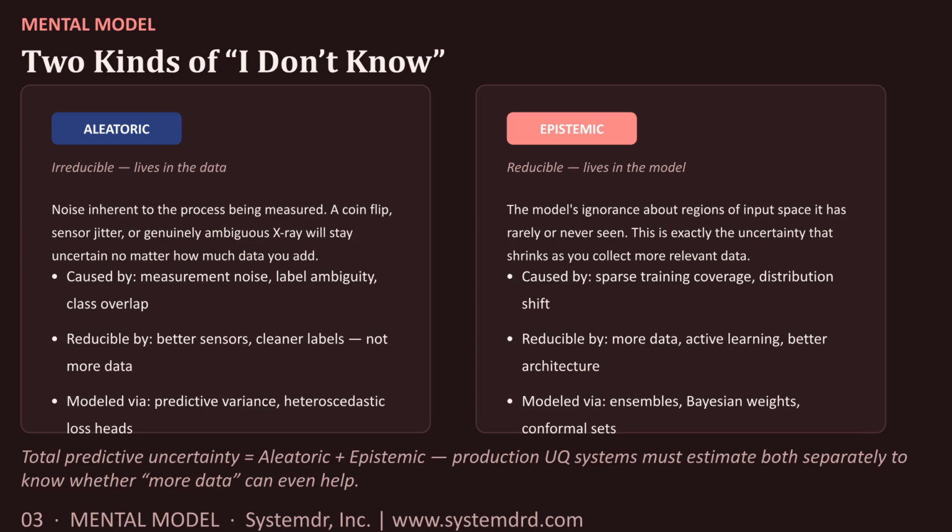It lives in the model. It's the model's ignorance about regions of input space it has rarely or never seen. And this is exactly the uncertainty that shrinks as you collect more relevant data. It's caused by sparse training coverage and distribution shift, and you reduce it through more data, active learning, or better architecture. Total predictive uncertainty is the sum of both, and the engineering consequence here is direct.